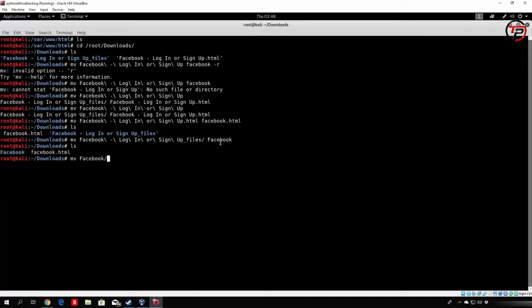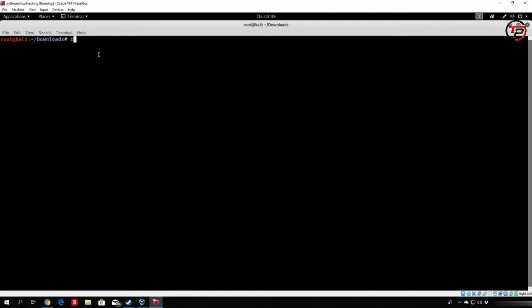So first of all, we will move the Facebook directory to /var/www/html. We move the Facebook directory, and we also want to move the facebook.html to /var/www/html. We press ls, nothing here. We go to /var/www/html, and we have these two files right here.